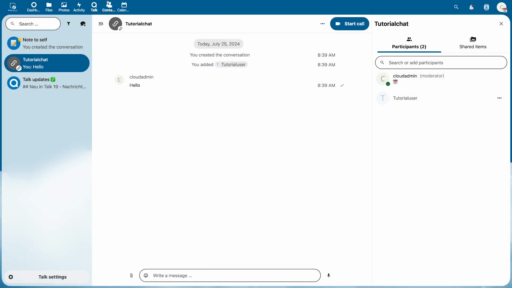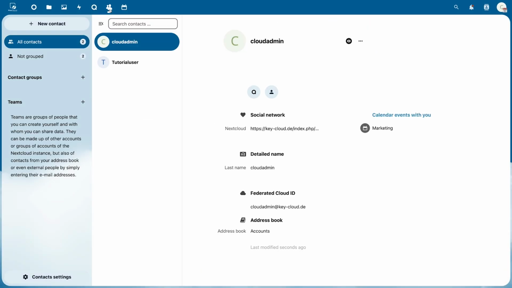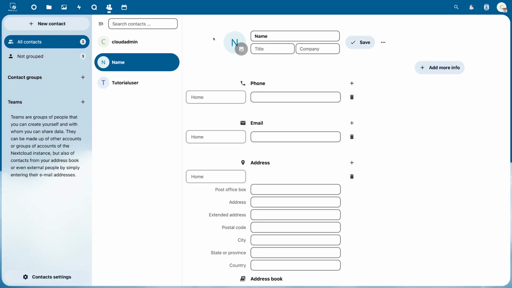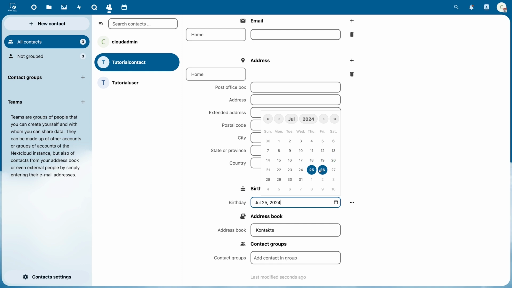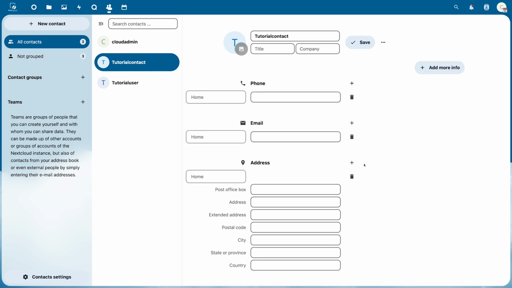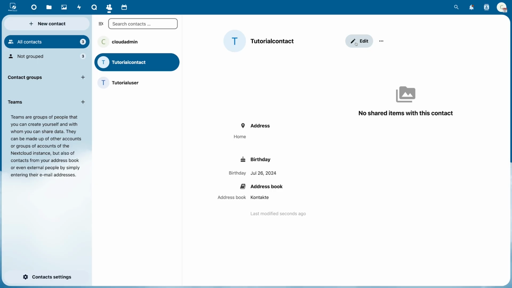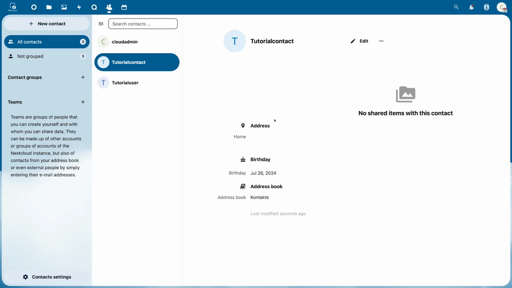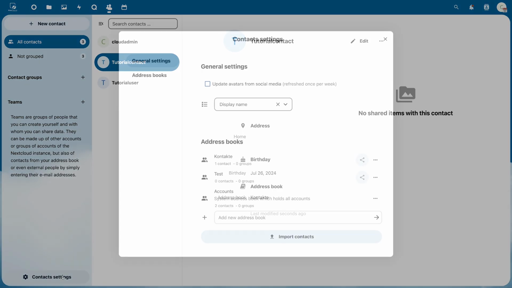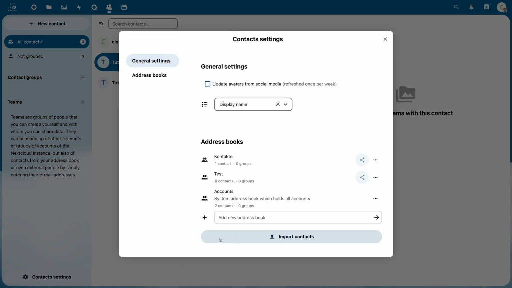Under Contacts, you will find an address book that already contains the Nextcloud users. You can create a new contact under New Contact and add all the desired information. Additional information, such as a birthday, can be added under Add More Info. Once the contact is created, it can still be edited and downloaded. Deleting it is also possible here. It is also possible to create contact groups to which all desired contacts can be assigned. Also to import contacts under Contact Settings in the lower left corner.